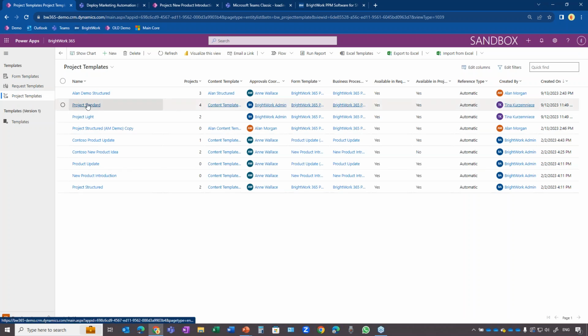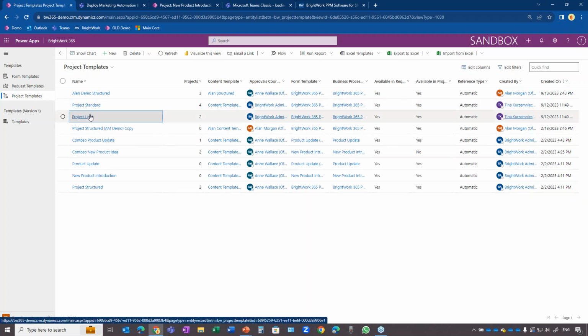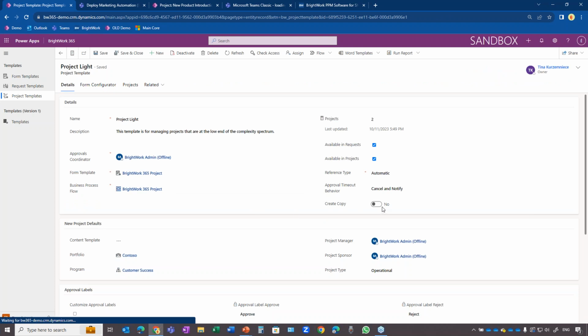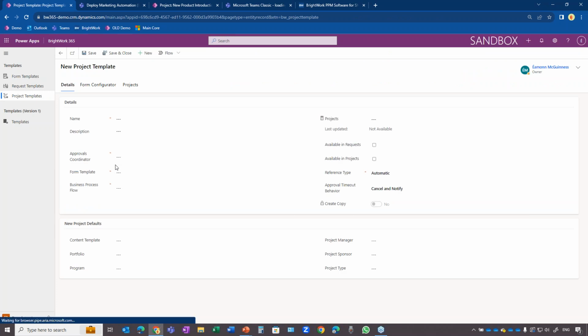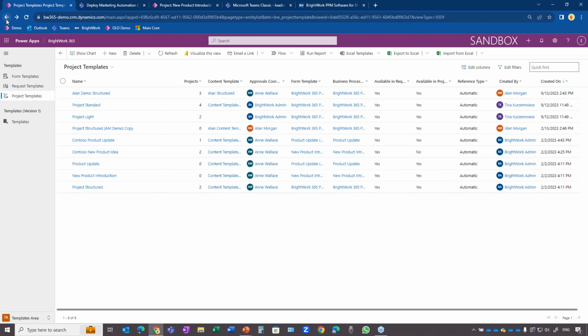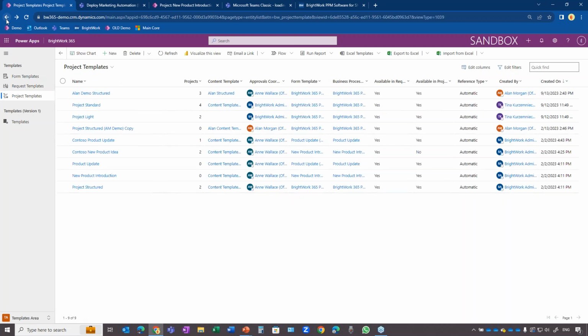I know we give you out of the box templates, but you could go into the Project Lite, for example, and if you like it, you could just create a copy and then start changing it. Or if you go to templates, you just create a new template and start building it up with the components from forms and so on. And absolutely, you can add new sections. I forgot to even show what a section was.